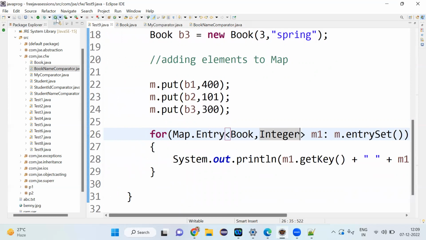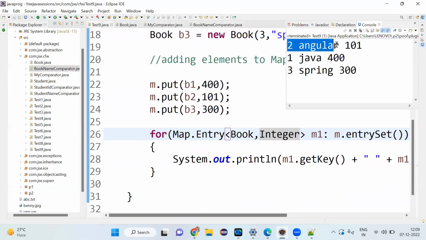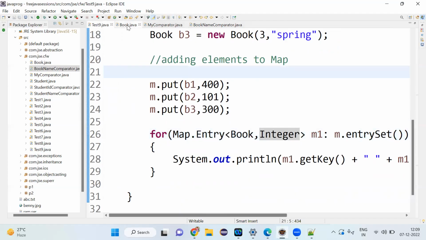So now if I run this application, the book object is coming first: 2 Angular, 101, 1 Java, 3 Spring. So whether you are observing or not, Angular, Java, Spring. Based on the book name, am I able to sort this data or not? Yes, exactly.